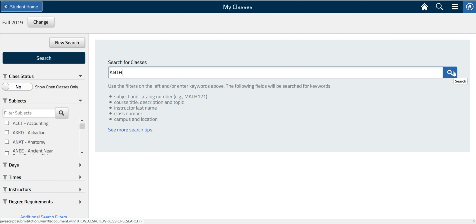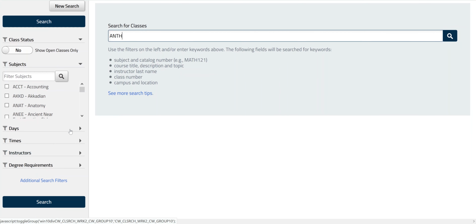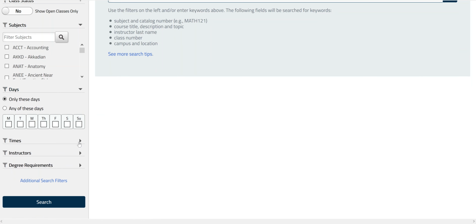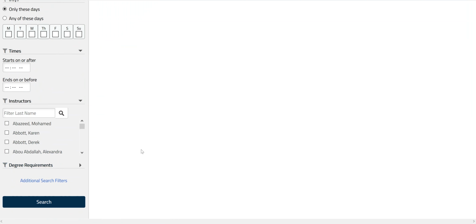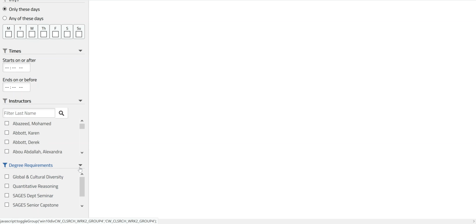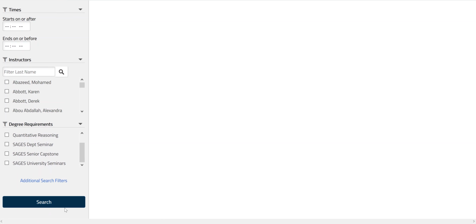You can also use the filters on the left to find classes that meet at particular days and times, or classes taught by your favorite instructor. For undergrads looking for courses that meet certain degree requirements, such as SAGES or Global and Cultural Diversity, click the Degree Requirements filter to expand that list. More search filters are available by clicking Additional Search Filters near the bottom of the left filter pane.